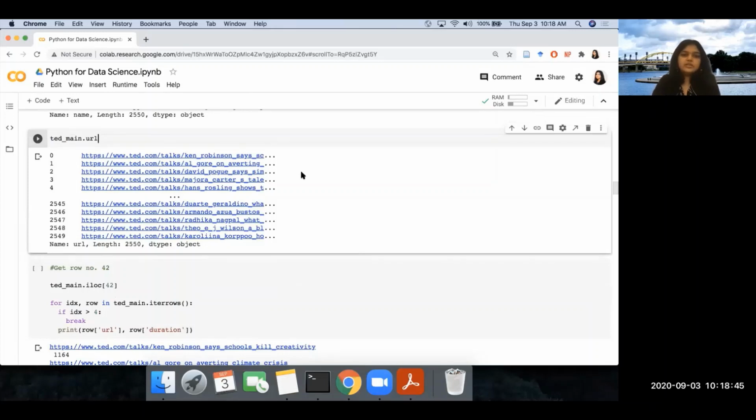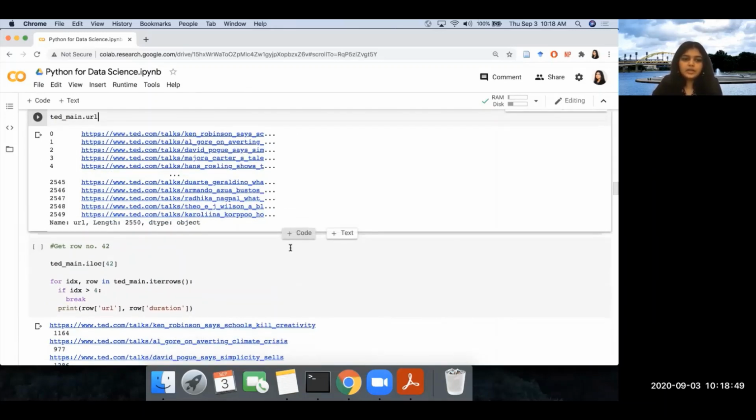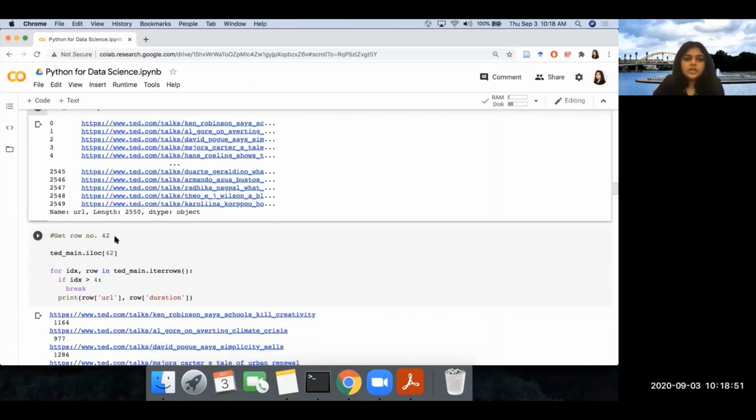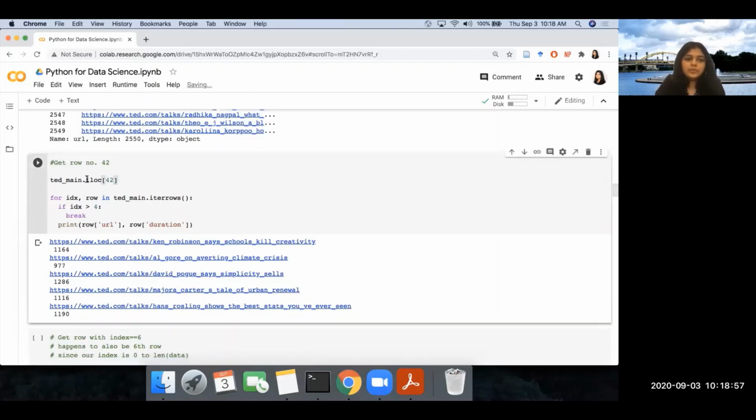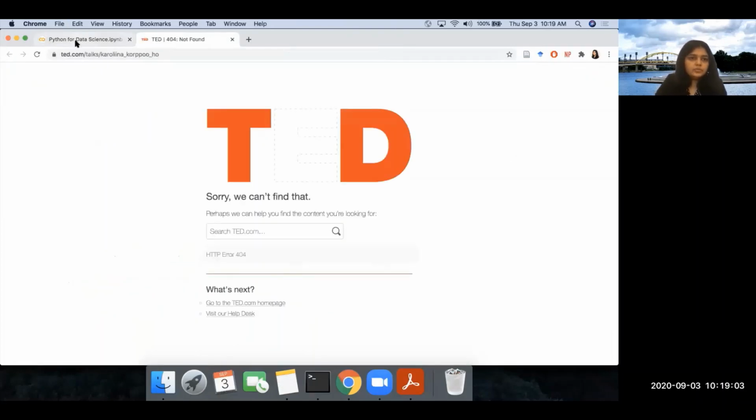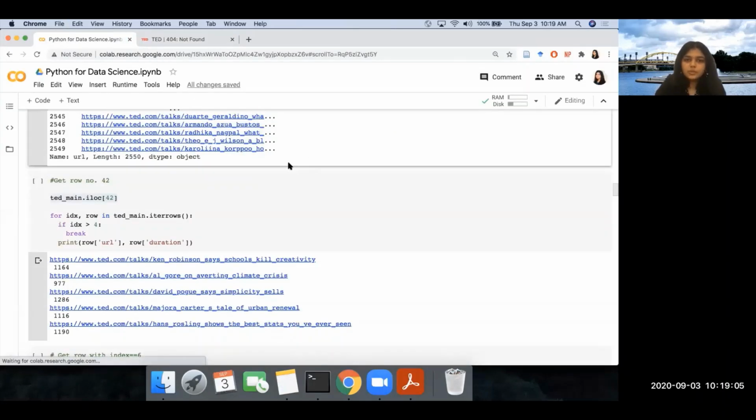After this, 2 other functions to access specific elements of this data frame are loc and iloc. I'll explain these 2 functions in 2 parallel data sets. So for example, here when we say tedmain.iloc[42], this gives us row number 42. Yep, this gives us row number 42.